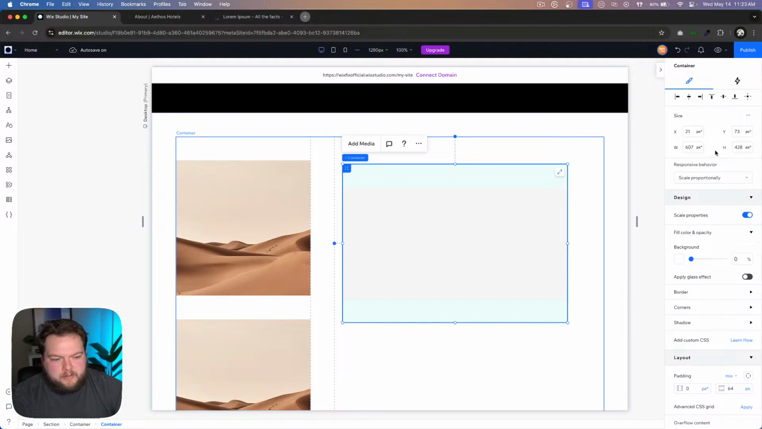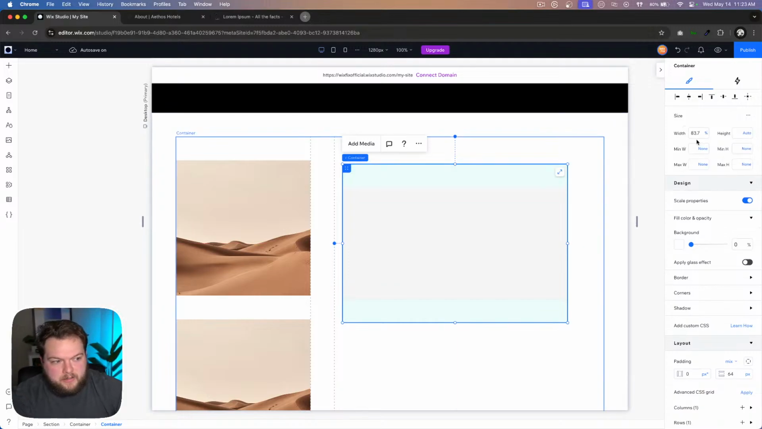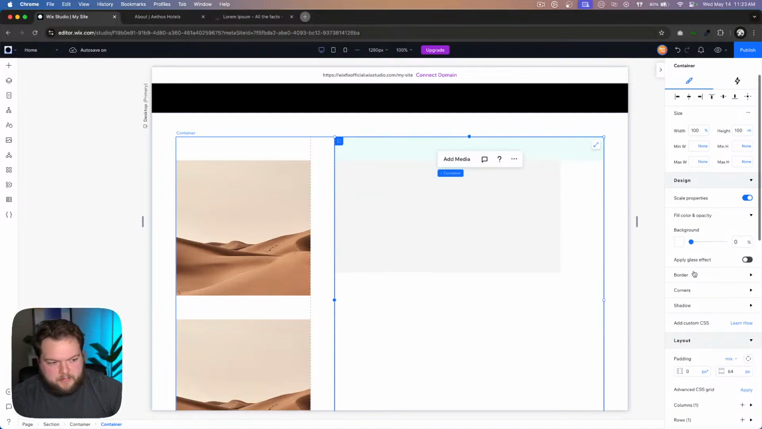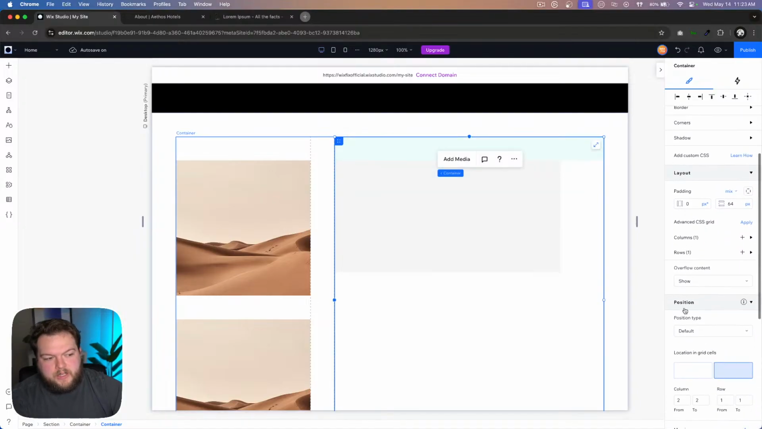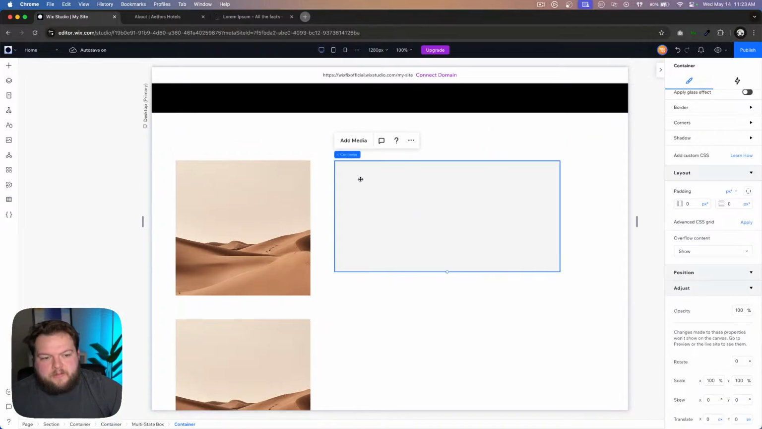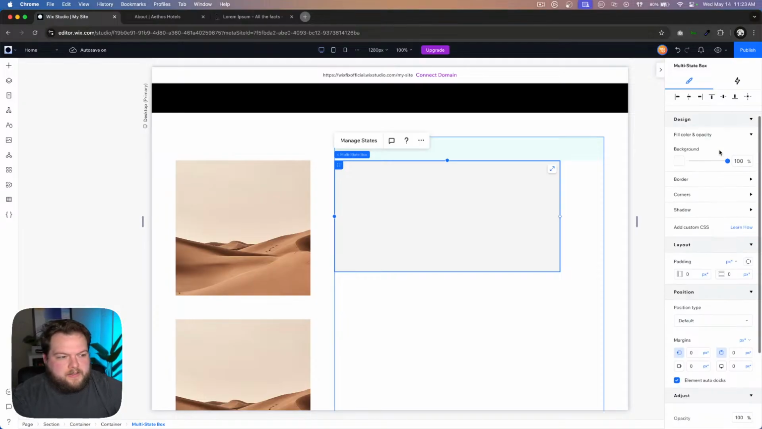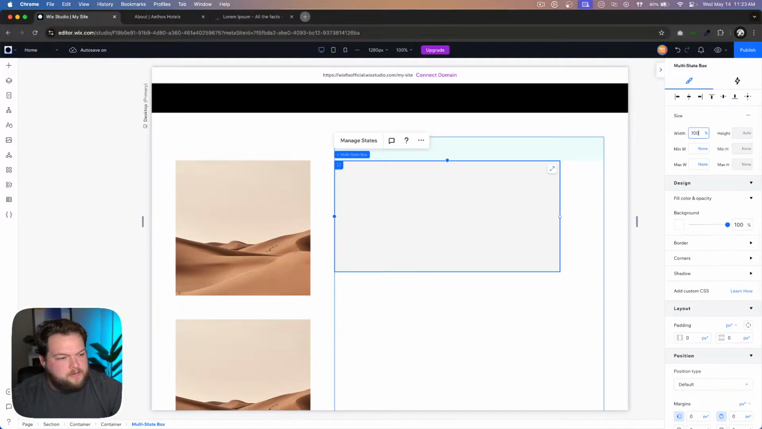And then let's turn on the advanced settings for the container. We'll set the width to 100, the height to 100 VH, and we align it to the left and top. With the container, we'll set the position type to sticky with 0. So now for the multi-state box here, we'll turn on advanced settings and set the width to 100%.